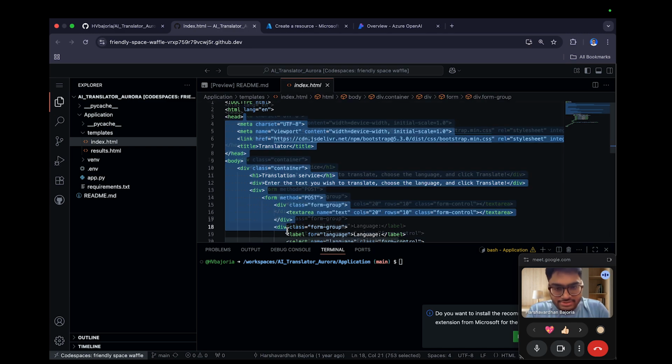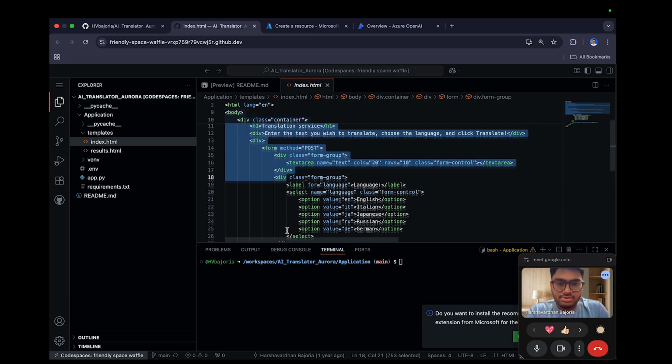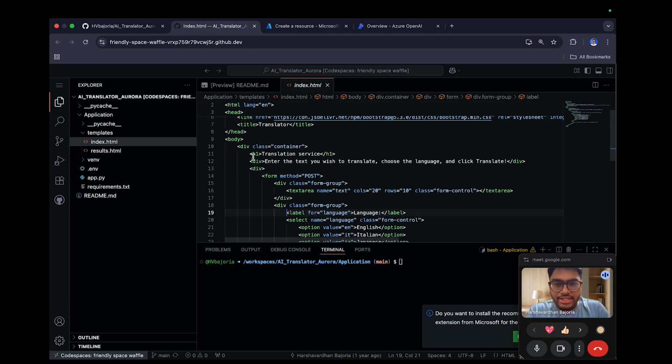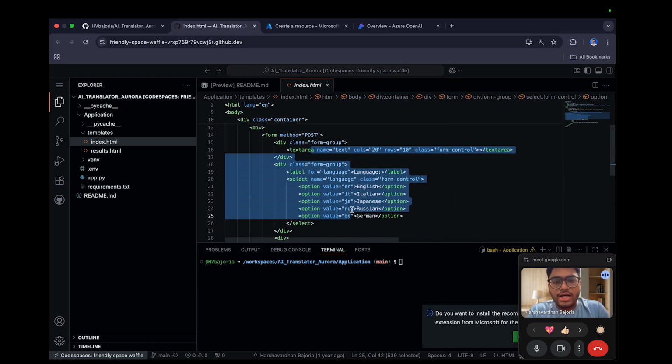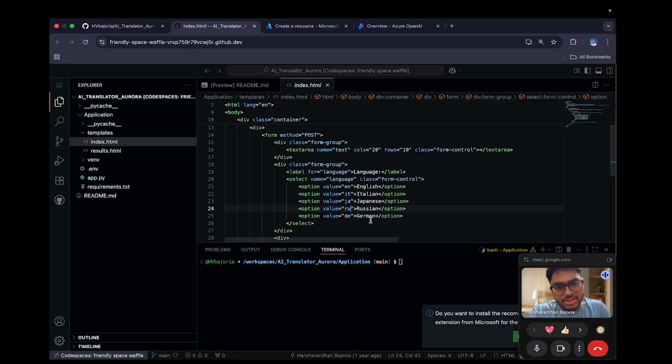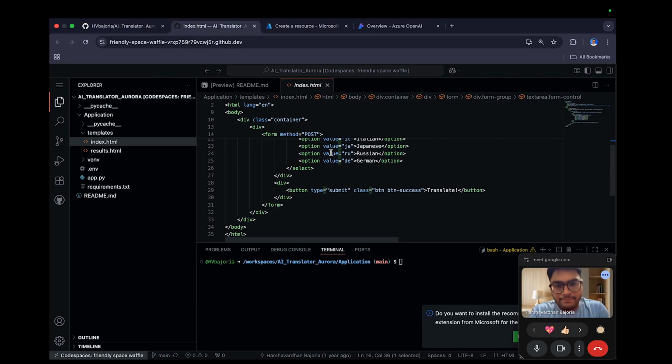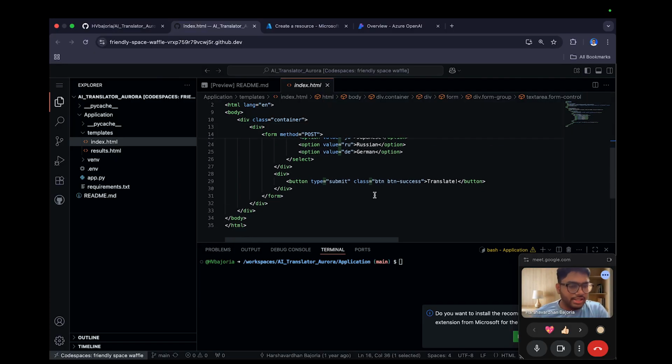Cool. So a simple, if you see, an h1 heading of translation service, a div, then a form which asks me to choose a language from the list, and a text area with a button to click on and translate. That's it, which submits the form.